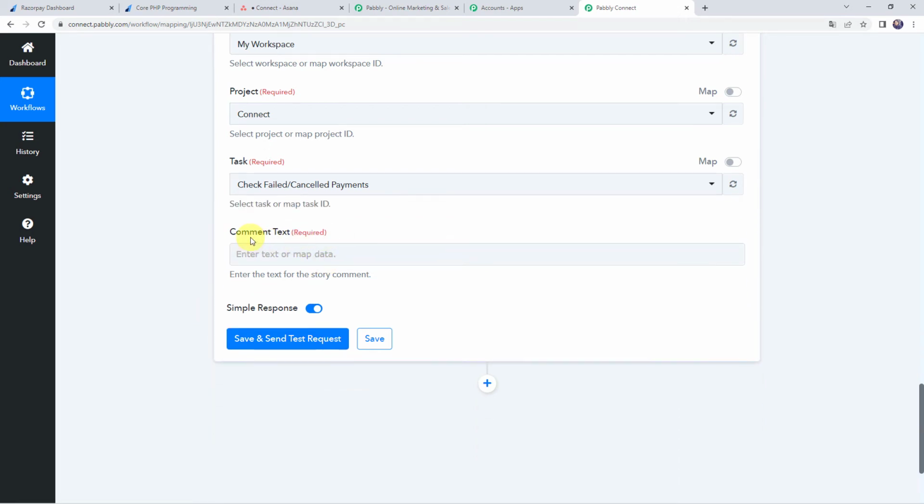And now here we have to give the comment text. Enter the text for the story comment. What do you want to comment on this particular task?